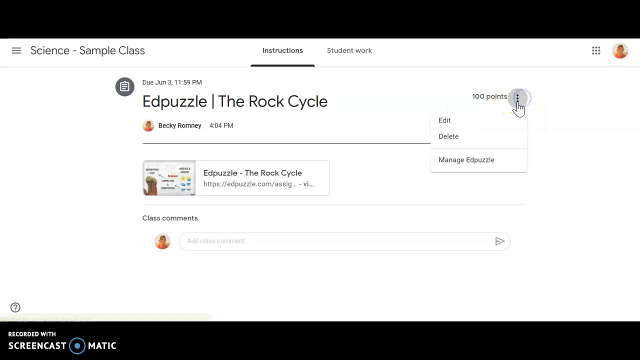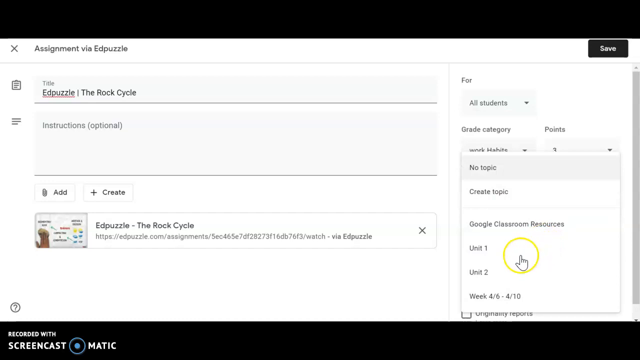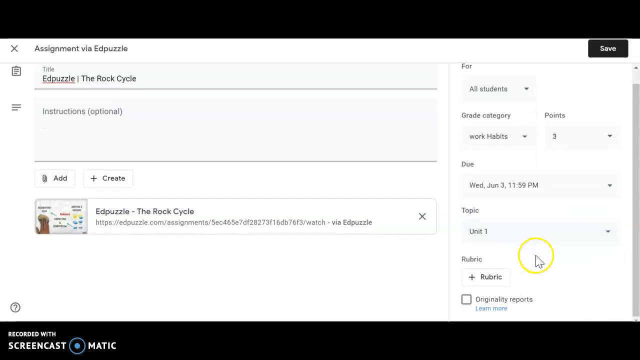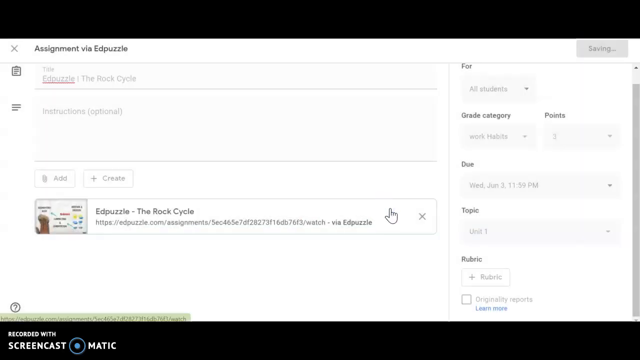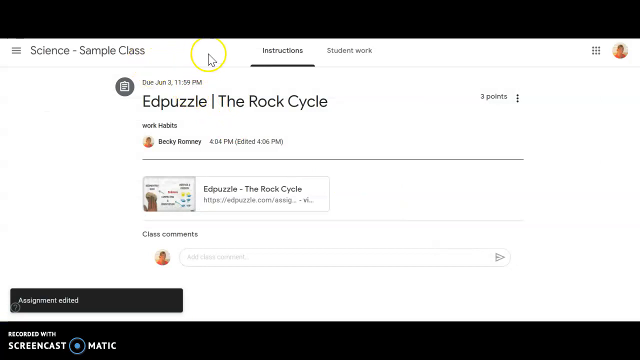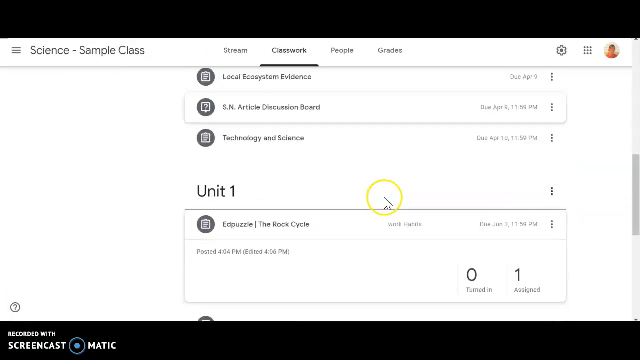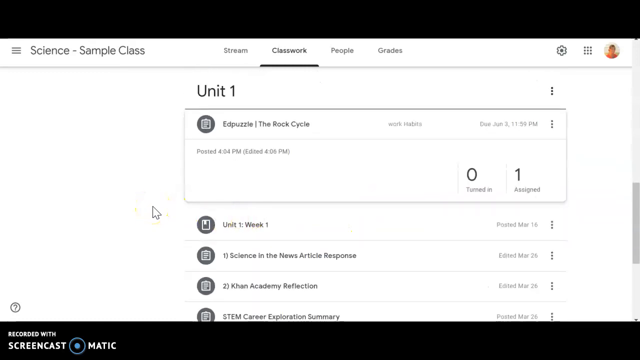I don't want it 100 points, so I want to edit this. I want to make it, maybe it's work habits, maybe it's credit, no credit. Maybe you're giving it a point system, maybe you're not. Maybe you want this under Unit 1 and you want a rubric. So you will have to kind of go through it and make those changes so it appears where you want it to appear. So now I think I put it, there you go, under Unit 1. Okay?